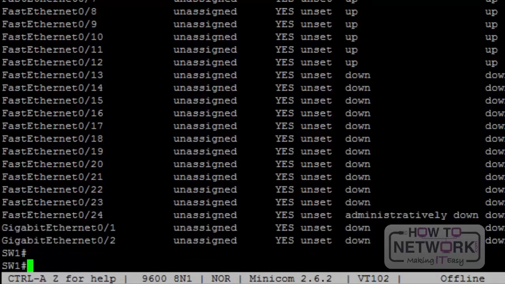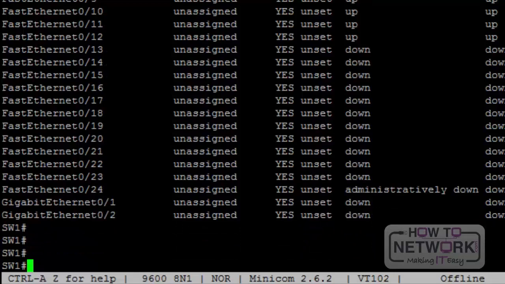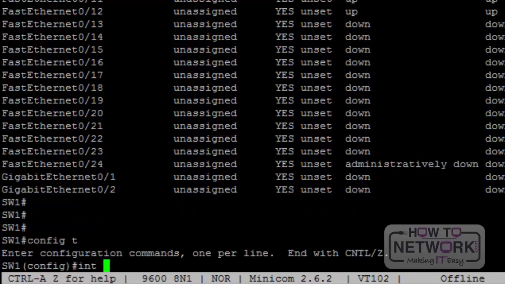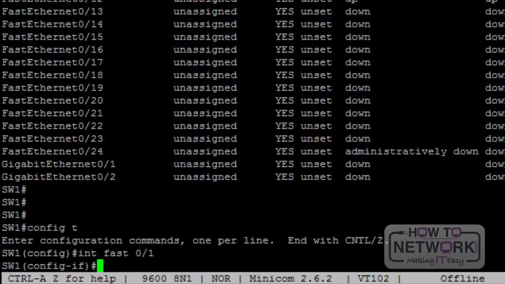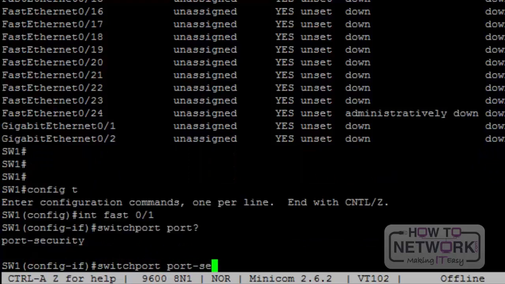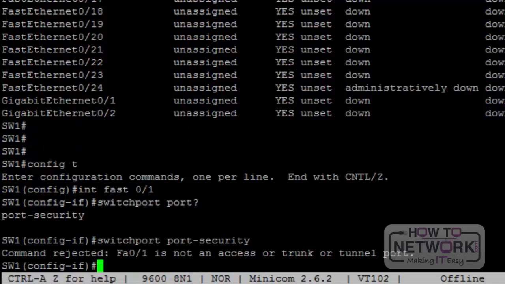So to configure port security on an access layer switch port, first you need to enable it on a per interface basis. So let's just go ahead and do it for FastEthernet 0/1. You type in switchport port-security. And as you will notice here, it needs to be either an access or trunk port or a tunnel port. So let's go ahead and make it an access port.